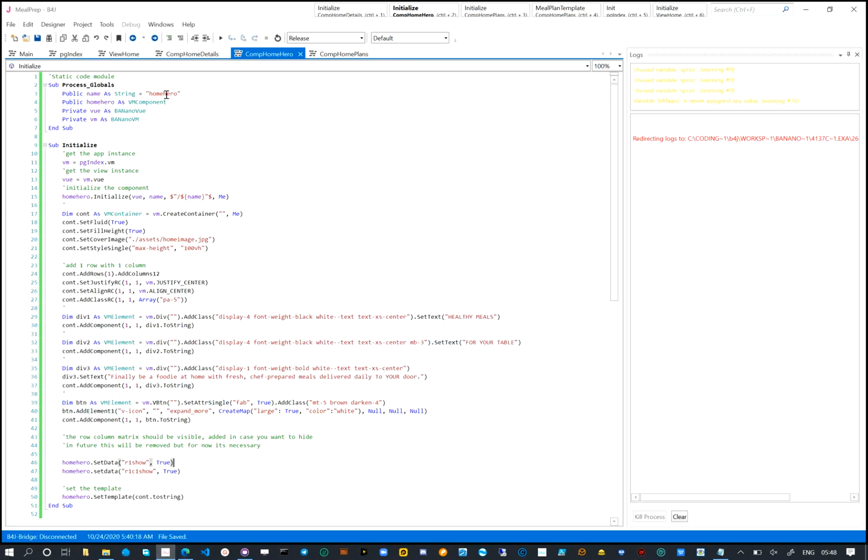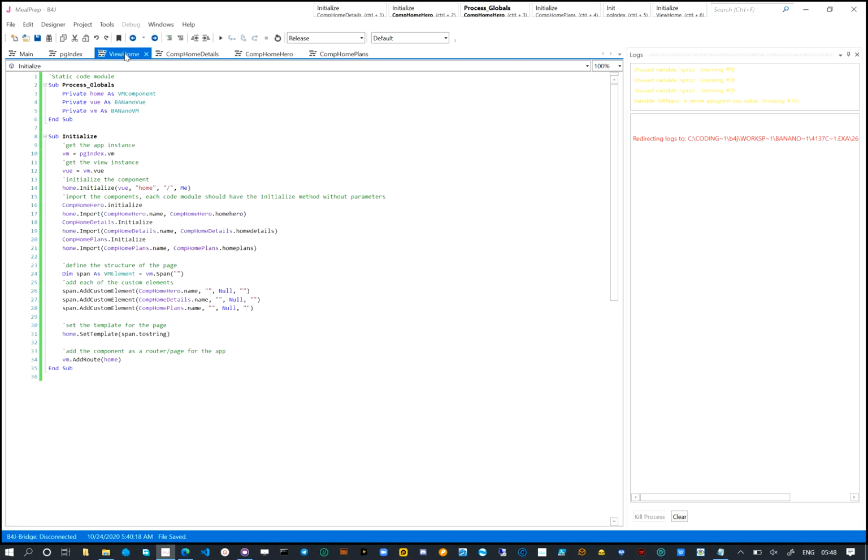The component name is Home Hero, and this will be the name that will be used for this custom element. The custom component will be added to the home view. The home view will then be added as a page to the app.